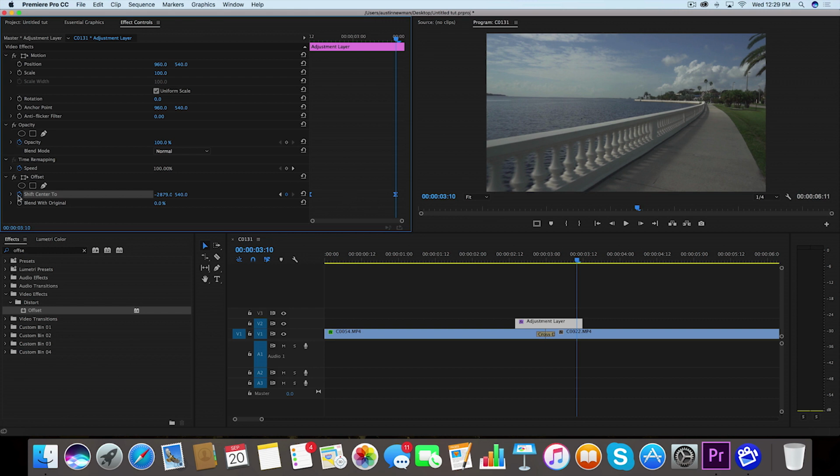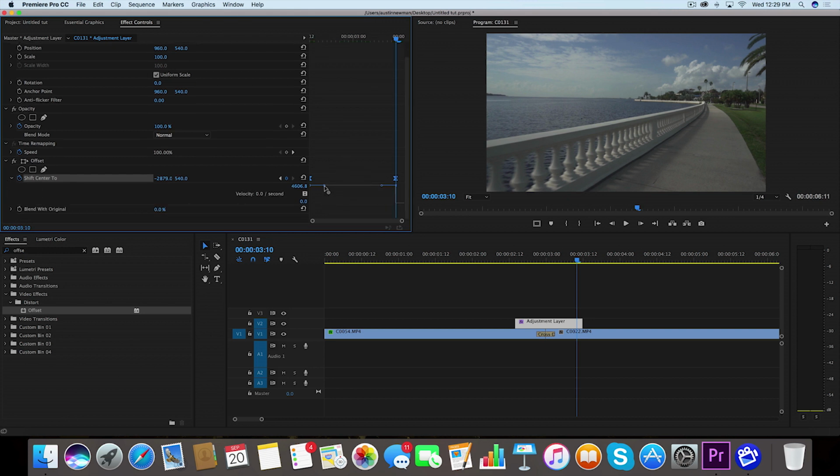So to the left of shift center 2, you'll see this little arrow. We're going to drop this down and adjust some of these settings here. First, we want to take these little pick whips and drag them down. So let's go ahead and select this one and drag it down, and then this other one, drag it down, so you create a nice arc.